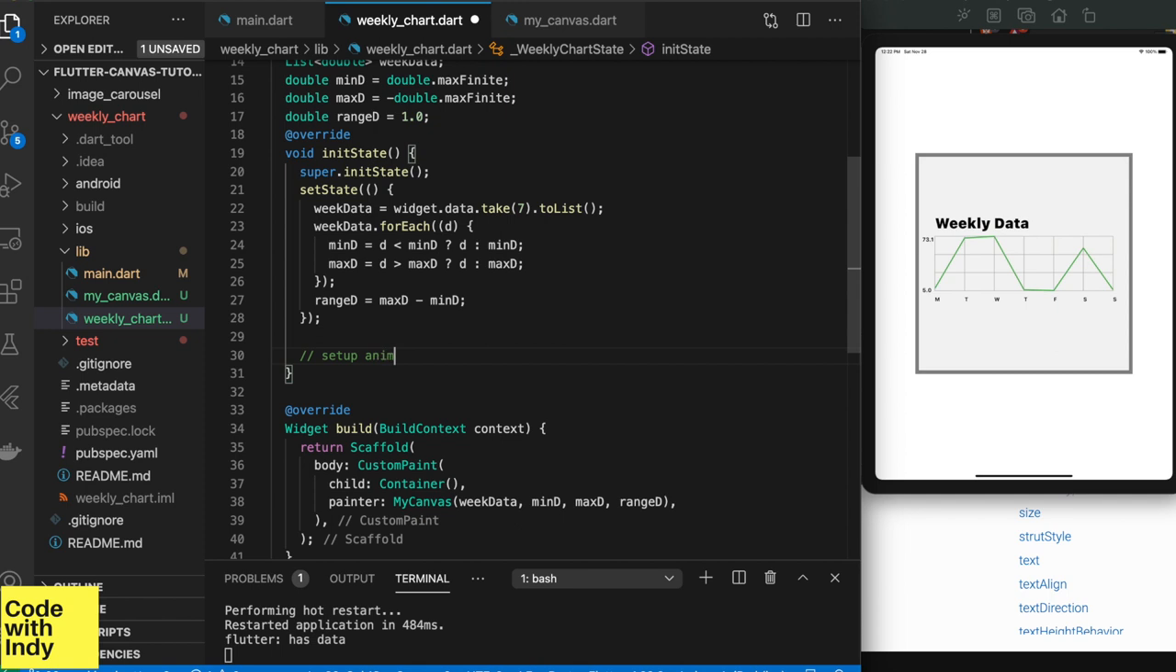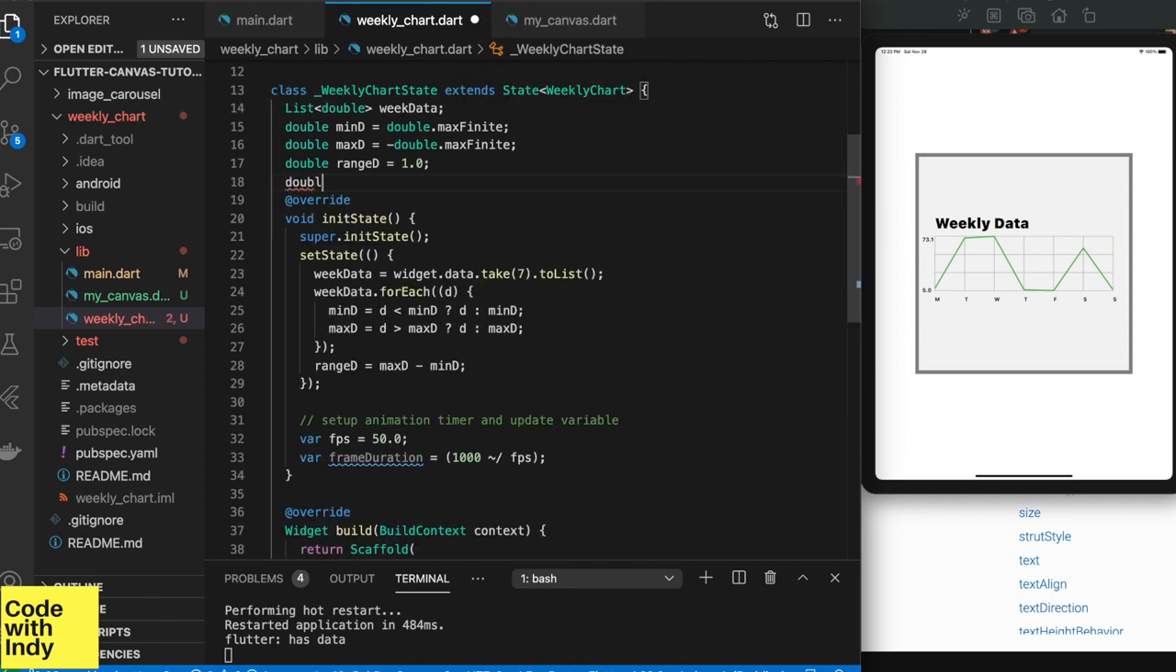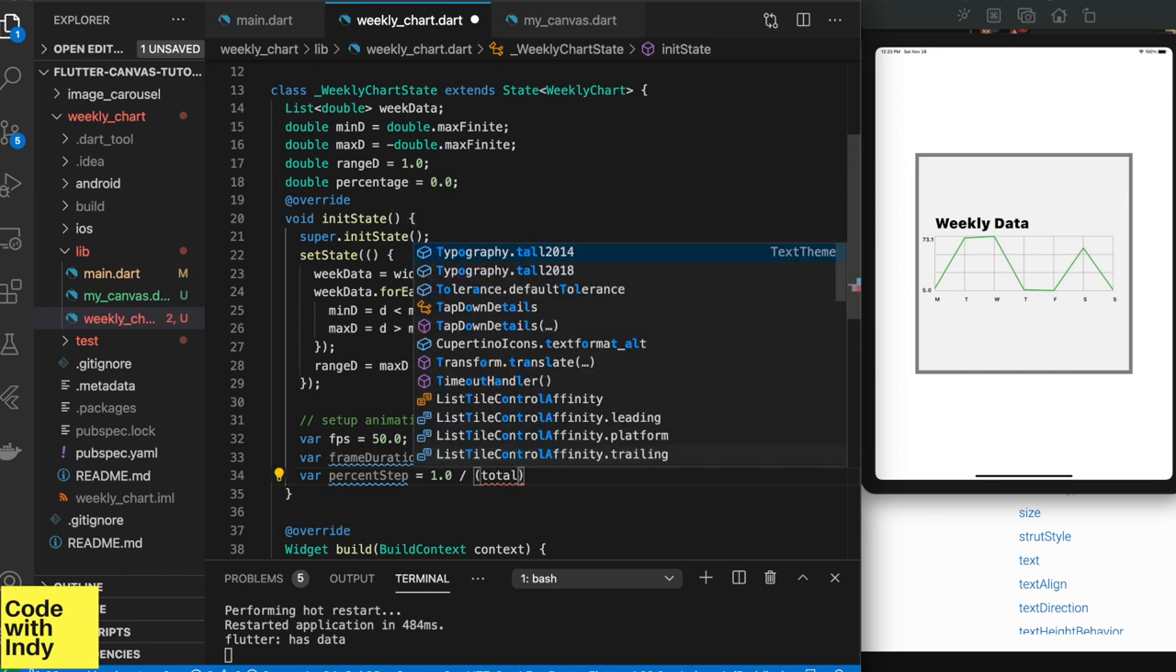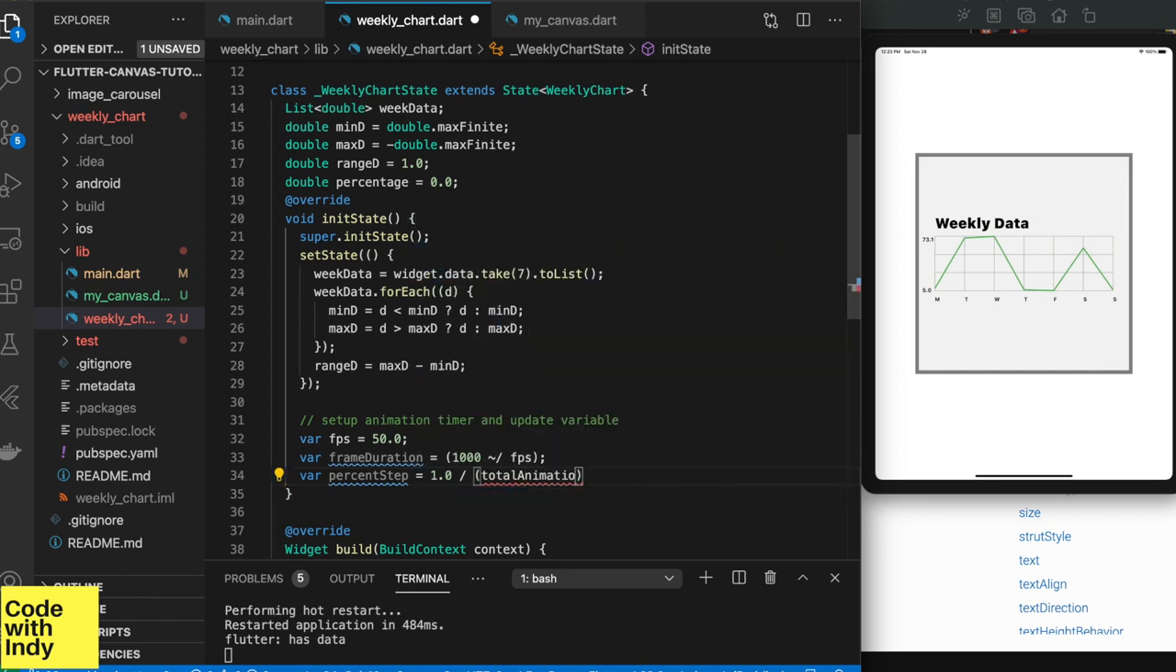Now that we have all that, let's see if we can do a simple animation. For this, we will use a simple timer that would trigger with a given duration. At each update, we will increase the percentage. This percentage is used for scaling the data point when we draw. We will get a smooth growing animation.